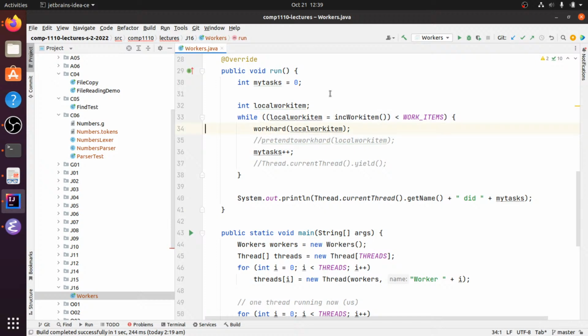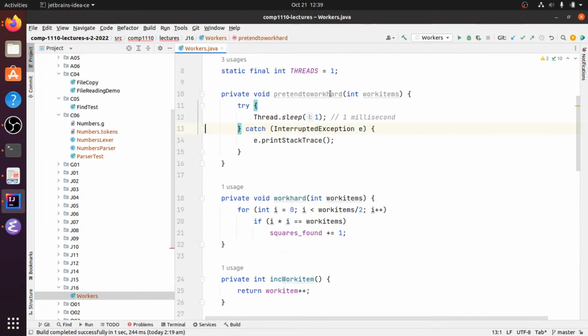And then they will call a method here called work hard on the work item. So the worker will just do some work. It doesn't really matter what it's doing. Here we'll just do a very stupid implementation of checking whether or not the work item is a square. But this is just burning some CPU cycles in order to illustrate what is happening. Let's say that this is a simulation of the worker doing some kind of intensive computation, right?